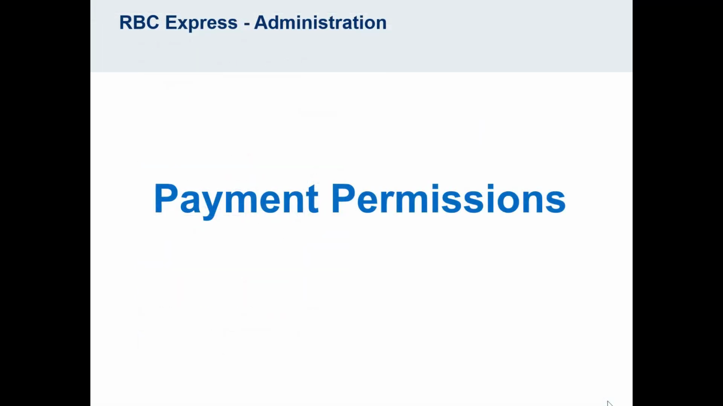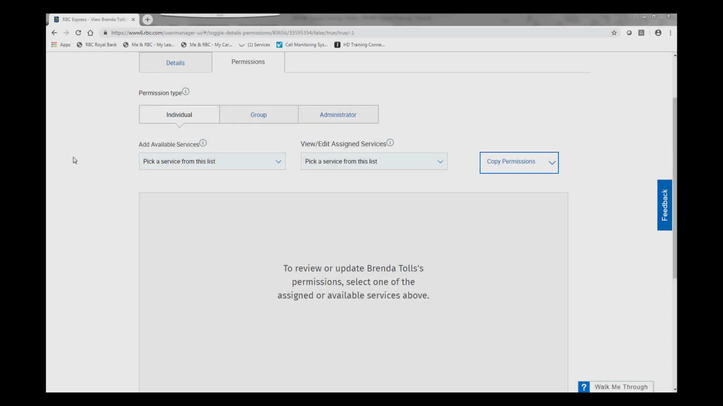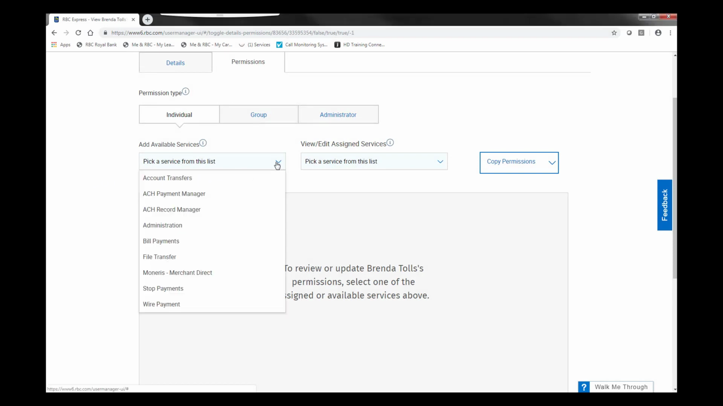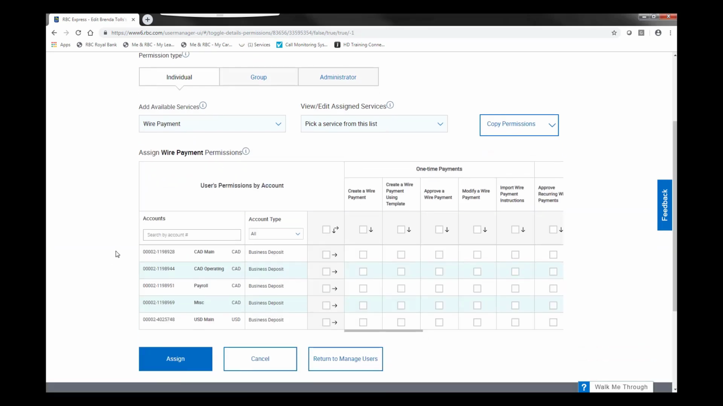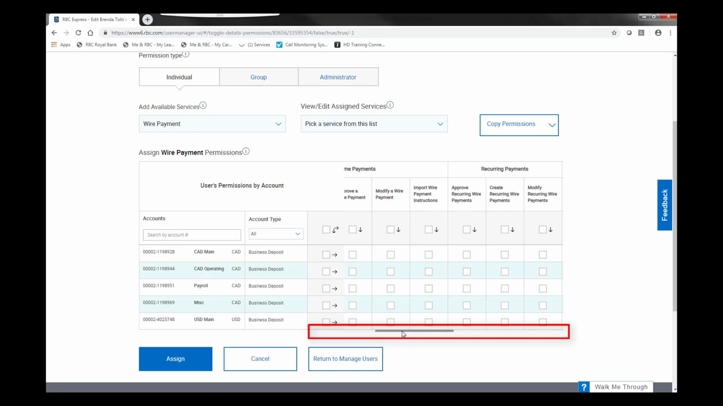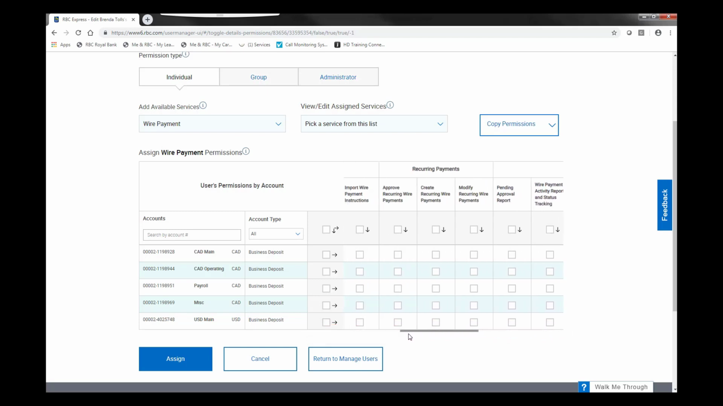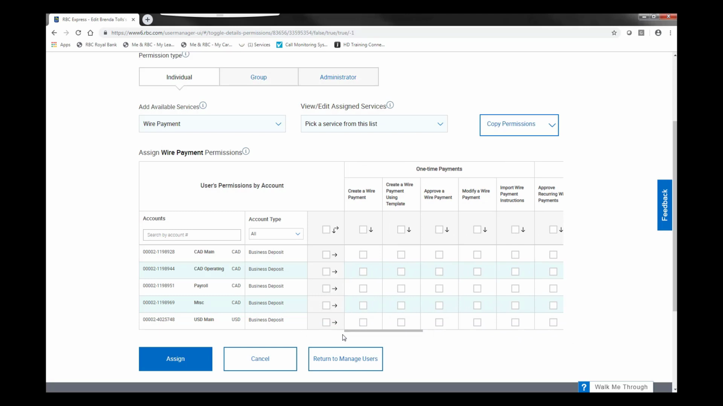In order to demonstrate how to add permissions to a payment service, I'm going to choose Wire Payments from the Available Services drop-down menu. Similar to the other services, you'll see the list of available accounts on the left-hand side of the chart. However, when you add permissions to a payment service, there are additional columns where you will be making some important selections. At the top of the column, you'll see categories like one-time or recurring payments. At the bottom is a scroll bar where you can move the chart to the left or the right. Within each of these categories, there are permissions to create payments, modify payments, and approve payments.